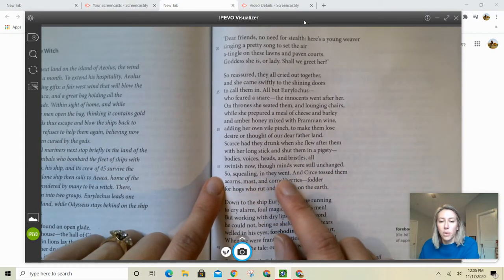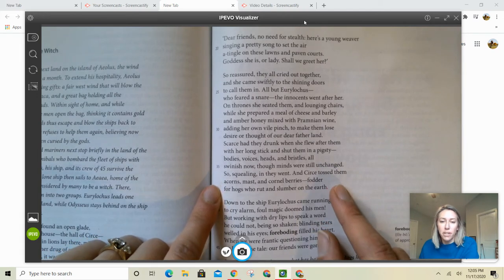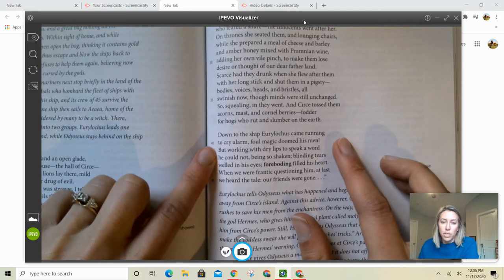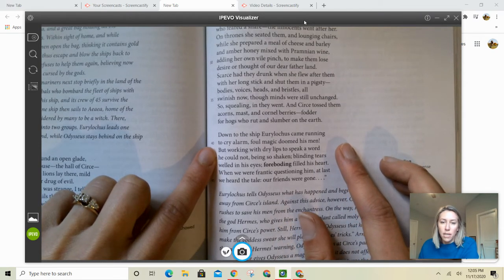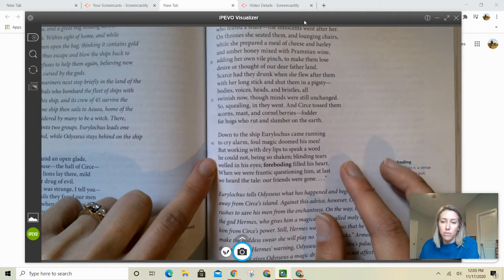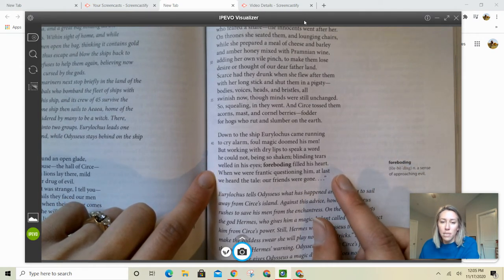So squealing in they went, and Circe tossed them acorns, mast, and cornel berries, fodder for hogs who rut and slumber on the earth. Down to the ship Eurylochus came running to cry alarm. Foul magic doomed his men. But working with dry lips to speak a word, he could not, being so shaken. Blinding tears welled in his eyes, foreboding filled his heart. When we were frantic questioning him, at last we heard the tale.